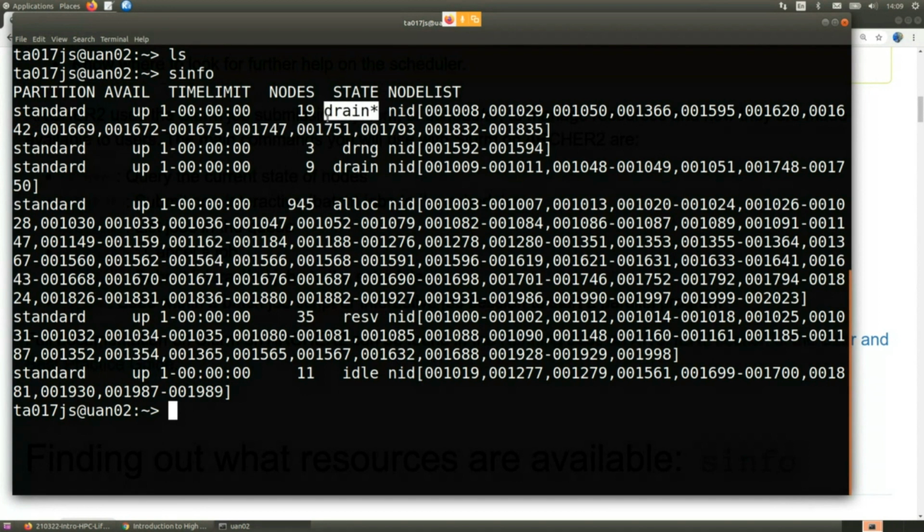Drain means the nodes are down. There might be an issue with them. Our systems team are probably investigating, or they're just not responding when the scheduler is asking them what they're up to. So drain usually means the nodes are down.